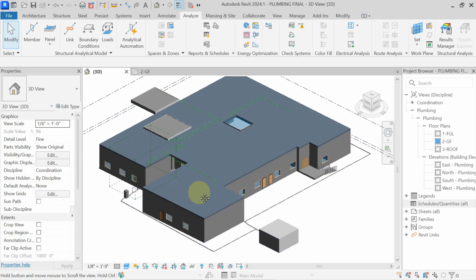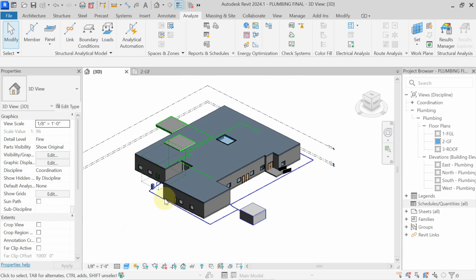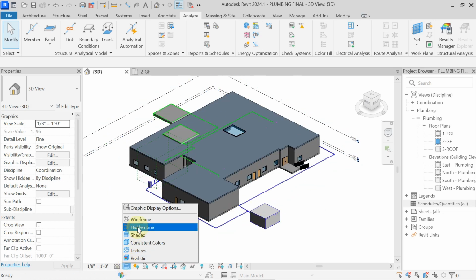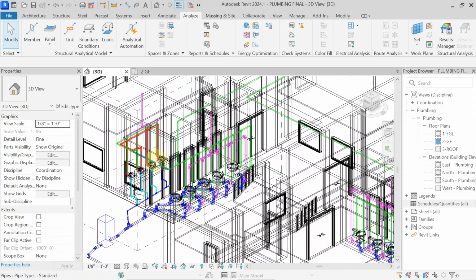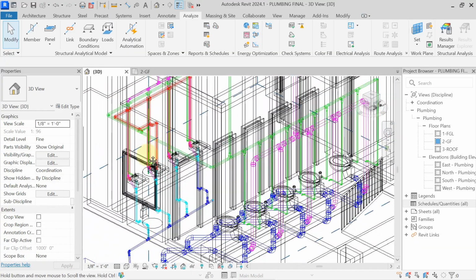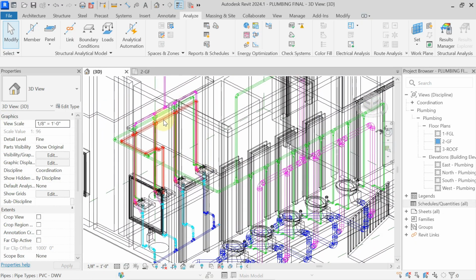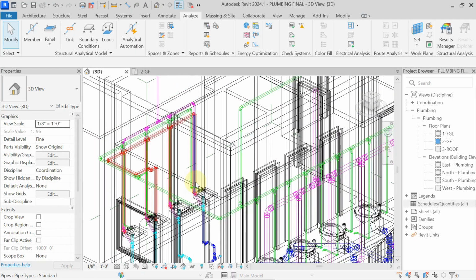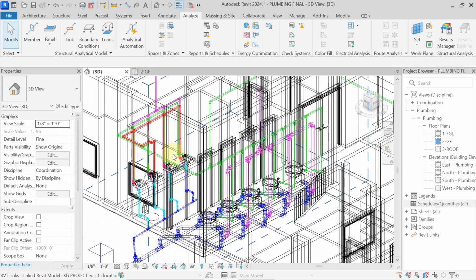Here we have run the plumbing services, meaning the cold water supply pipe, hot water supply pipe, hot water returns, soil pipe, waste pipe. It is not visible from here, but when I open the wireframe, now you can see different types of fixtures given. Can you see the wash basin? We are supplying domestic cold water to each and every wash basin, and hot water also we are supplying to each and every wash basin. Now this is our water supply system.